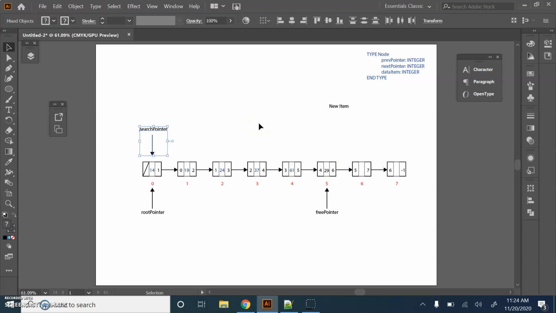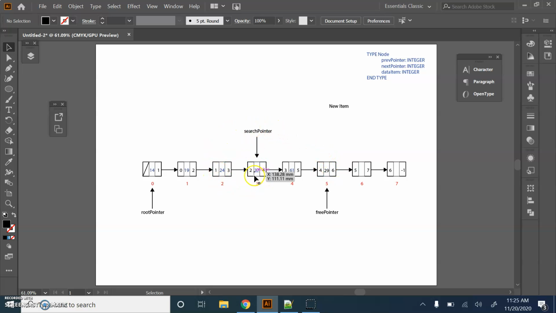What we're going to do is ask, is 14 greater than 29? Well, no, it's not. So we're going to update the search pointer. Is 19 greater than this new value 29? Nope. So we're going to update the search pointer. Is 24 greater than 29? No, it's not. We're going to update the search pointer. Is 37 greater than 29? Yes, it is. So we've got part of the story here. We know that we're going to insert this item between nodes 2 and 3.